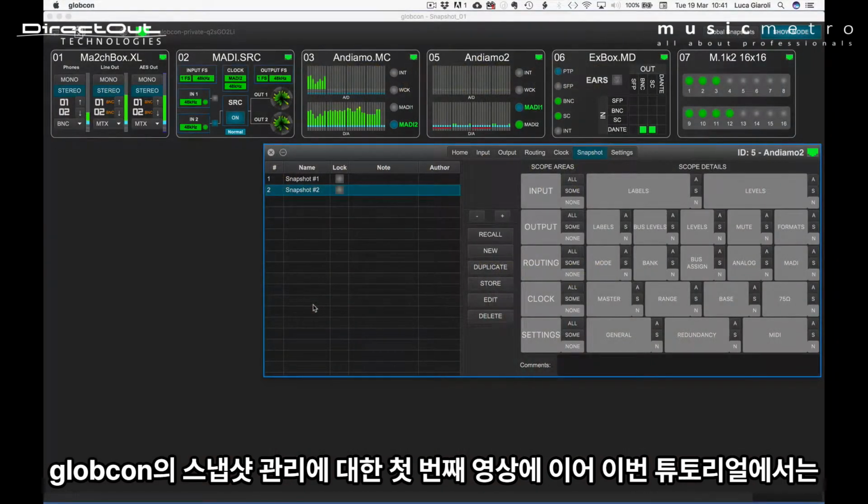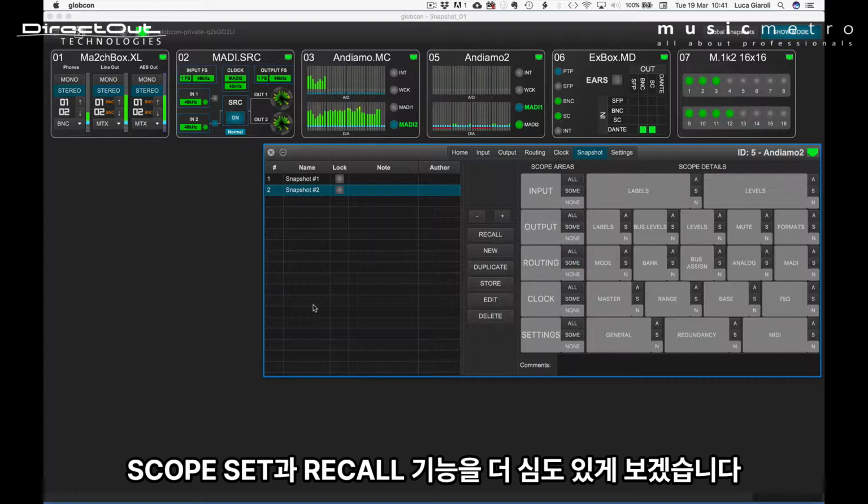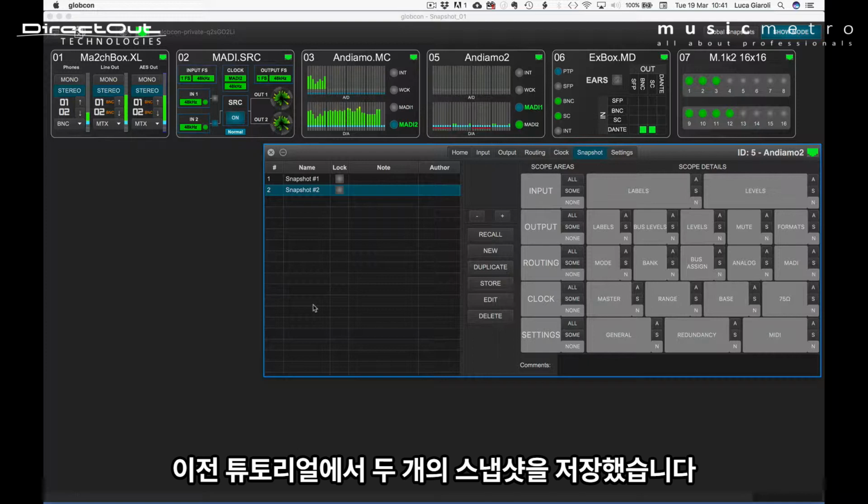Following the first video tutorial introducing the snapshot management in Globcon, let's now make some experience with the scope set and the recall command. In the previous tutorial, we took a couple of snapshots.